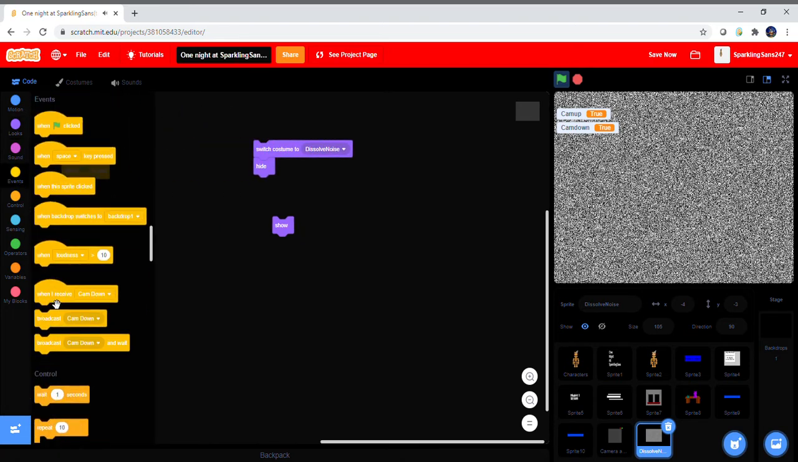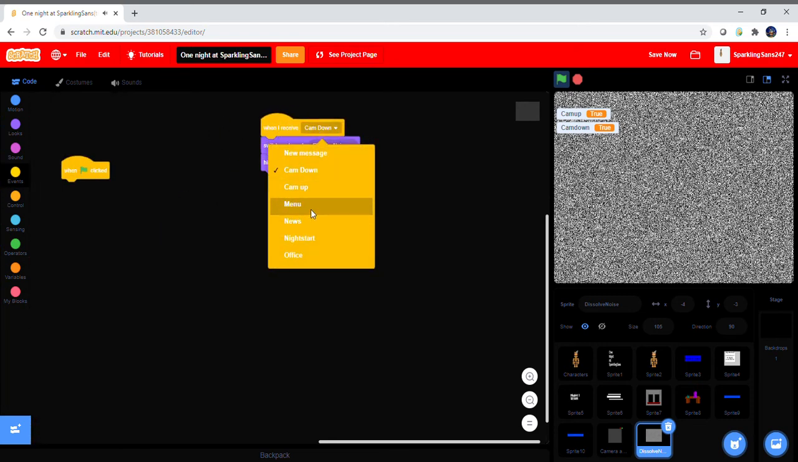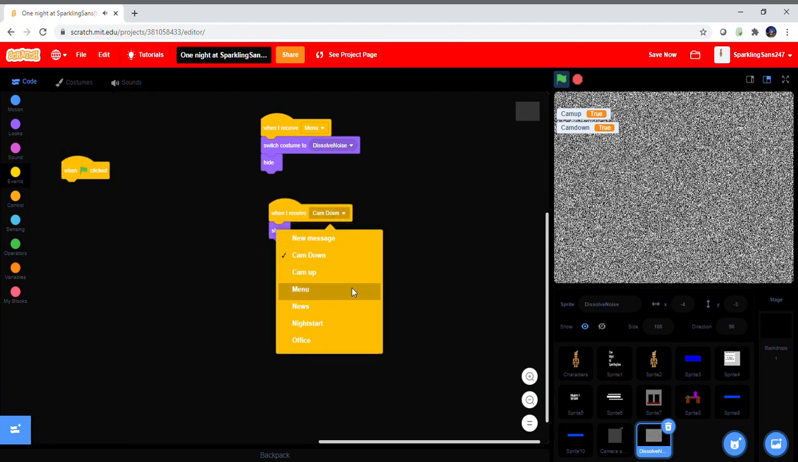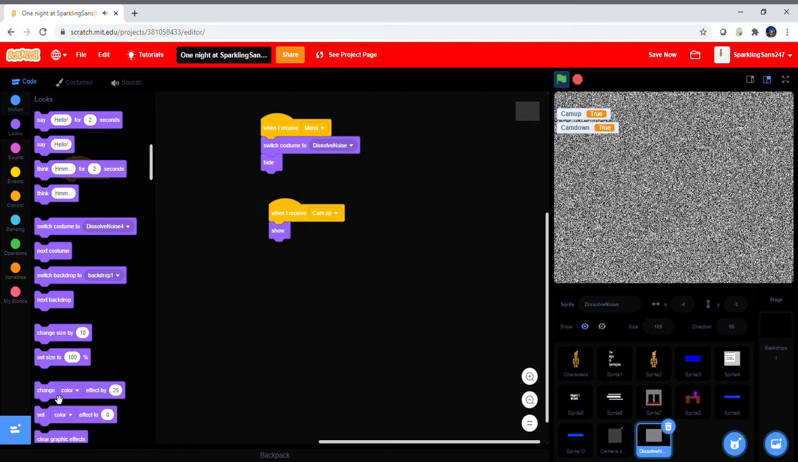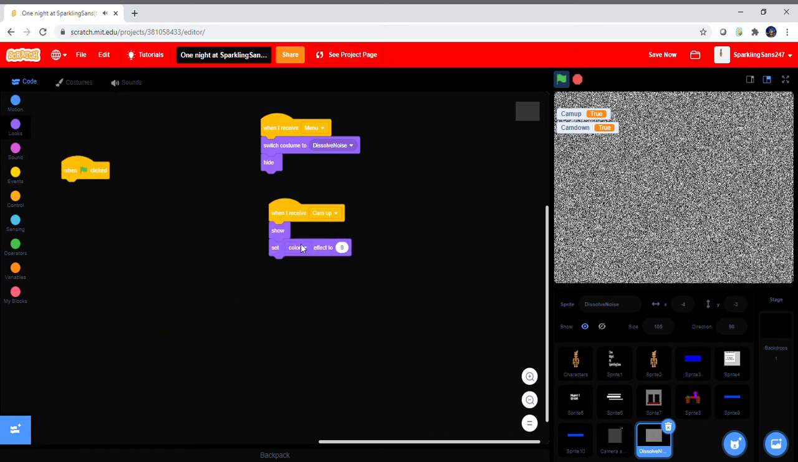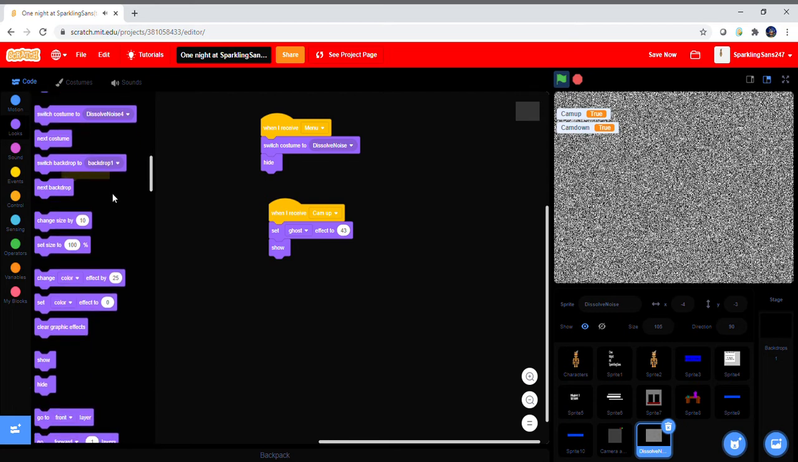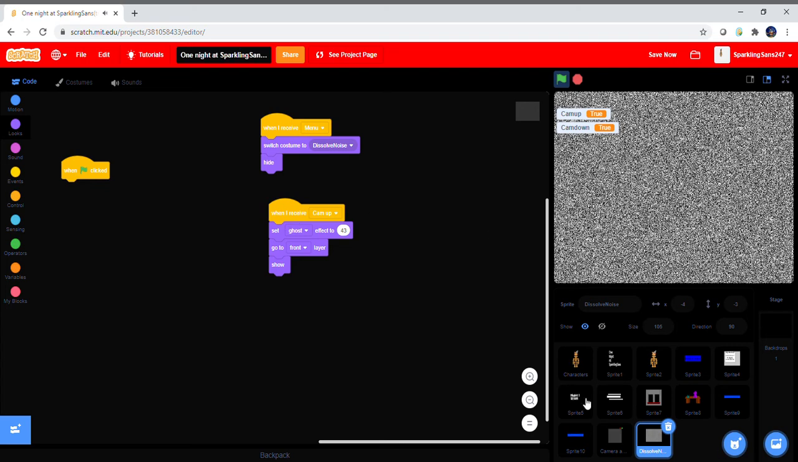Sorry, I forgot what we're doing with this routine. Don't worry, you can delete that if you want. Receive menu hide, and then when I receive cam up, you're going to want to set the ghost effect. Change that color effect to ghost effect. Change it to 43. Bring it up there. And then put in a go to front. And now it should work.